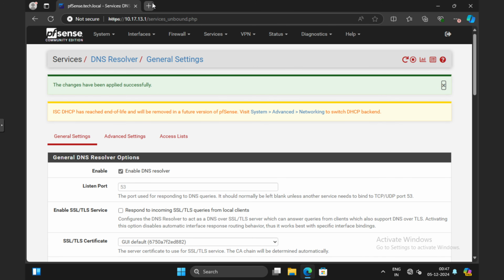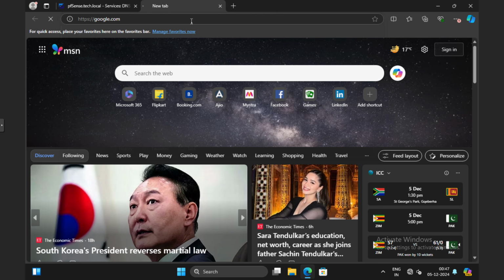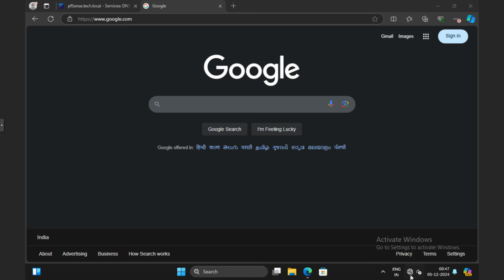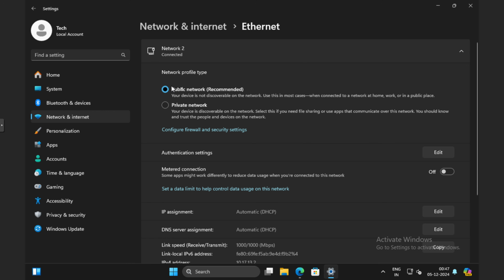Let's now test the internet connectivity. To do this, I will go to Google and check if we can access the internet. We are able to access it. Let's also check the network settings to ensure everything is working. Here we can see that the connection status is now showing it has internet access. As a final step, I will set the network type to private. To do that, let's go to Properties and select the Private Network option.